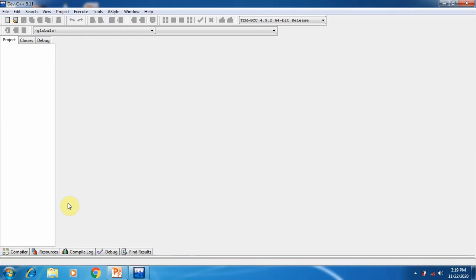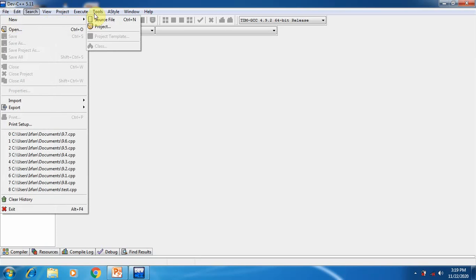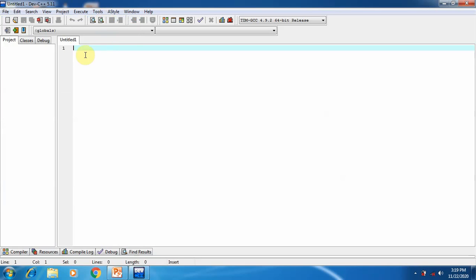After that, we follow the second step. Go to the File menu, select New, select Source File, or we can use the shortcut Ctrl plus N. When you press this command, a new file is opened. Here you can see it with the name untitled. Here we want to type the program.